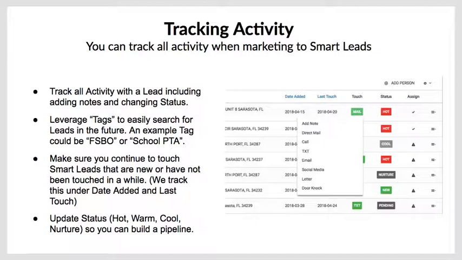The other component is status, changing the status from hot, warm, cool, or to nurture. And these statuses are used to easily build out a pipeline to know which ones are hot, meaning that you've communicated to them and they've expressed interest in potentially listing, warm, cool, etc. And of course, you can leverage your own tags on an ongoing basis to make sure that you know what leads are coming from where, and you can do that as well to enhance even more how you track activity.